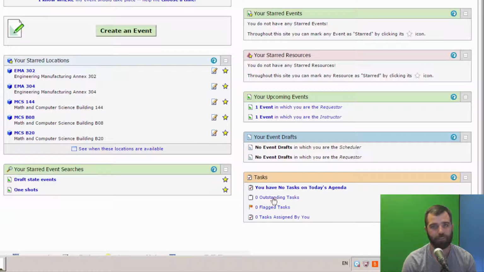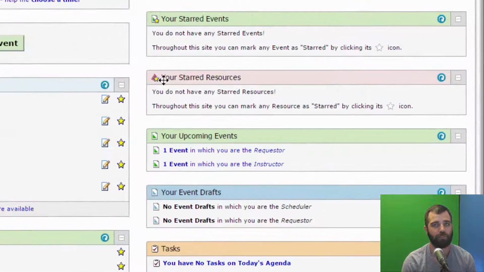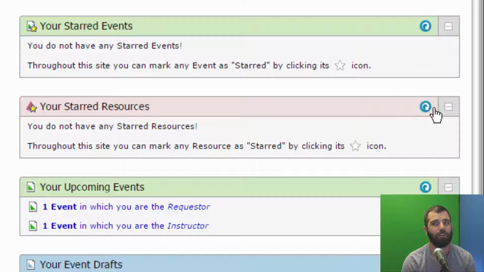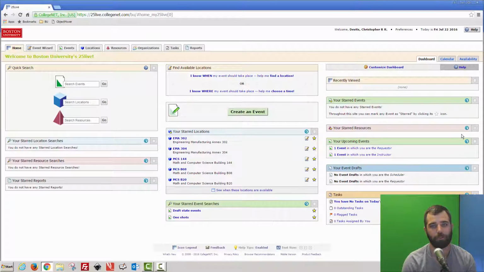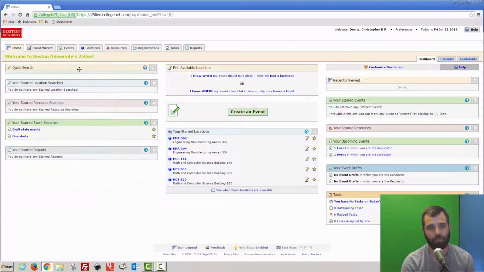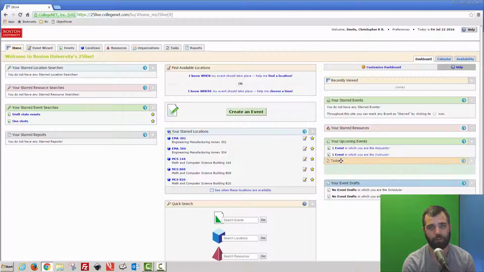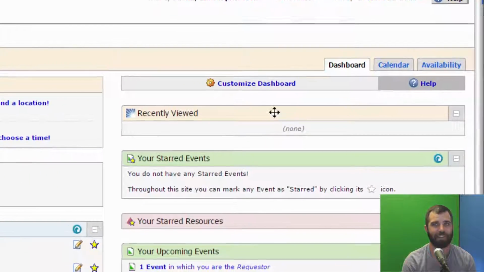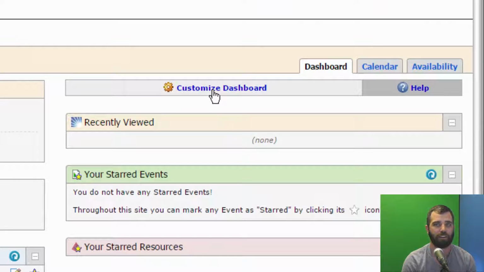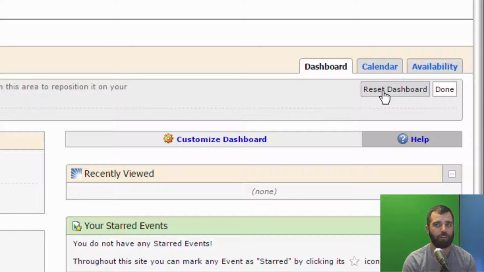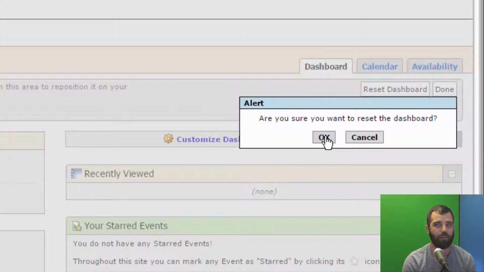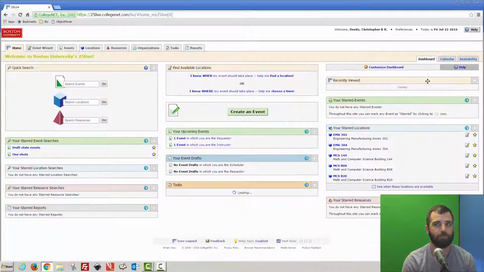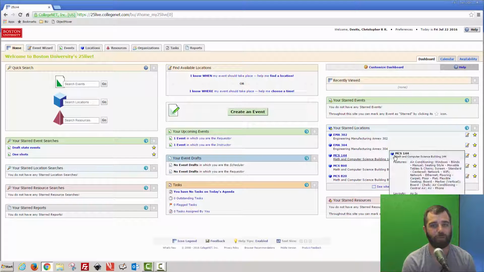One other little tip, if there's something that you don't find yourself using very often, such as your starred resources, you can simply minimize it and it goes away and gives you a nice clean view. Now, let's say I've gone out of control and I've moved everything everywhere and it's starting to look pretty cluttered and terrible. There's always the option to go back to the factory reset. All you simply do, customize your dashboard. Click Reset Dashboard. You hit OK. And everything is back to as it was.